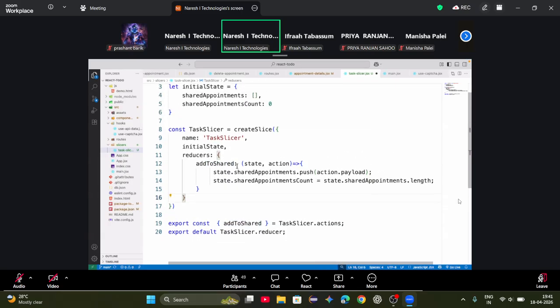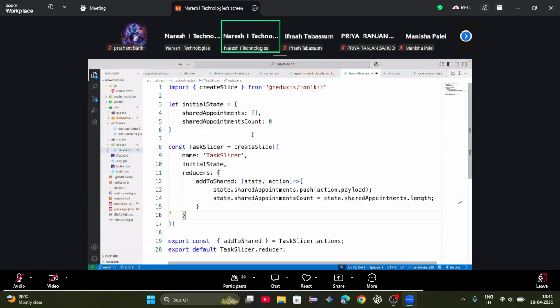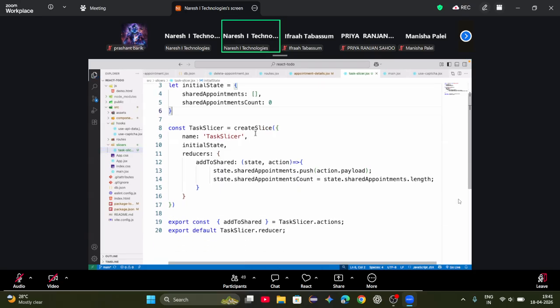Okay, it's ready. That means the task slicer contains the data. Whatever data is defined, we can use anywhere inside components. Let's see how. Slicer is ready. Yesterday I gave all this syntax. I explained this also.